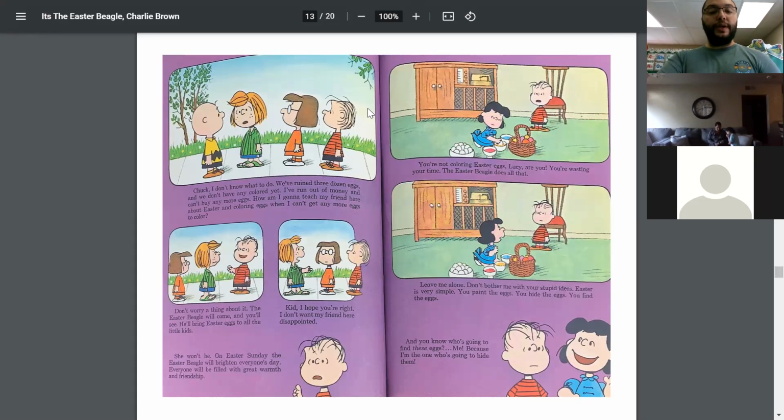Everyone will be filled with great warmth and friendship. You're not coloring Easter eggs, Lucy, are you? You're wasting time. The Easter Beagle does all that. Leave me alone. Don't bother me with your stupid ideas. Easter is very simple. You paint the eggs, you hide the eggs, and you find the eggs. You know who's going to find these eggs? Me, because I'm the only one who's going to hide them.